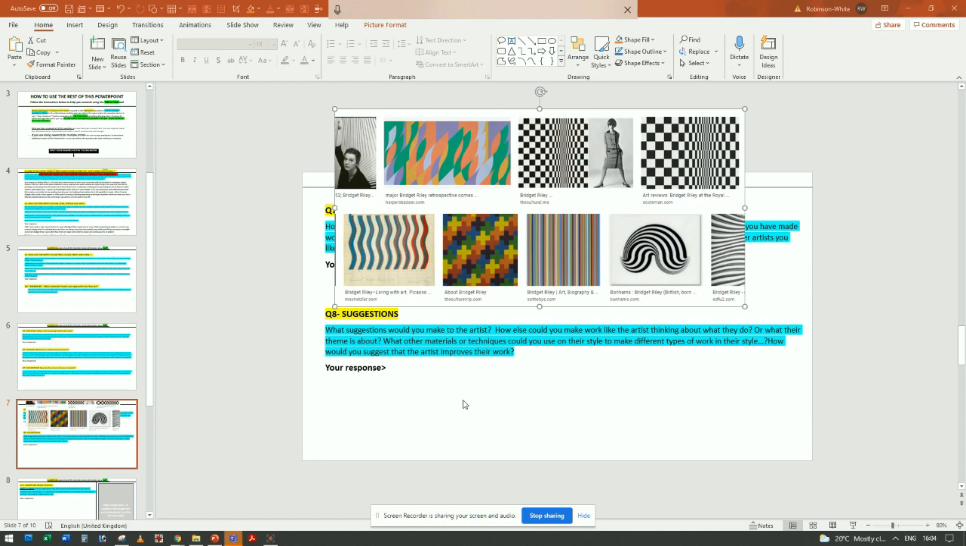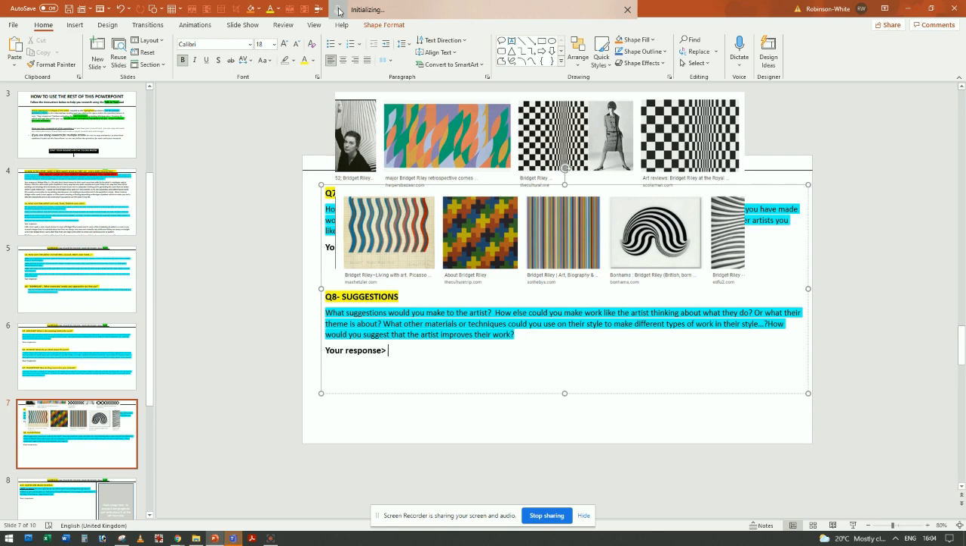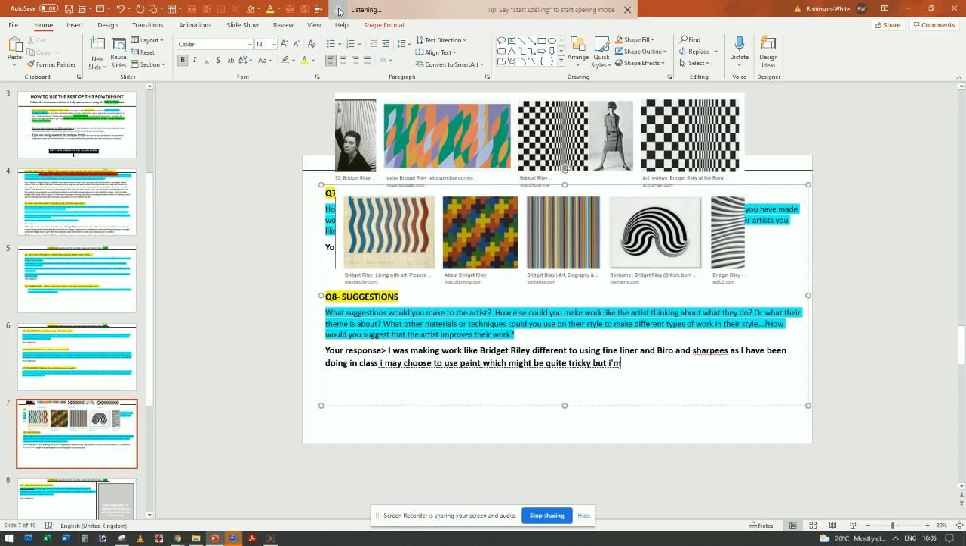So if I was going to write that into my response here, I'll just make sure that I click on. If I was making work like Bridget Riley, different to using fine liner and biro and Sharpies, as I have been doing in class, I may choose to use paint, which might be quite tricky, but I might try to use computer software such as Photoshop, or even more simplistic software such as PowerPoint to repeat, tessellate, and change patterns to generate a different type of optical illusion artwork in a different way.